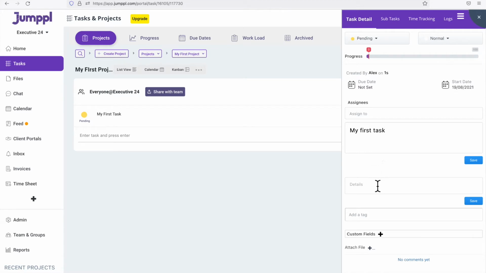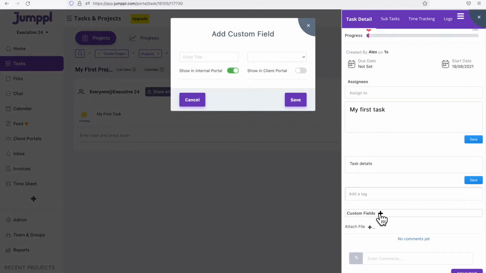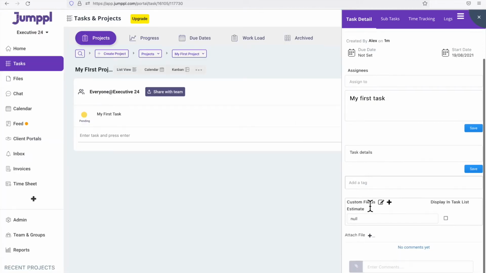You can view detailed information about the task here, like task status, priority, and a detailed description of the task. You can set start date and due date for the tasks. You can attach files and comments on the tasks as well. You can even create your own custom fields for the tasks. These fields will become available for all tasks of the same project. And you can also choose to view these fields in the task list as well.